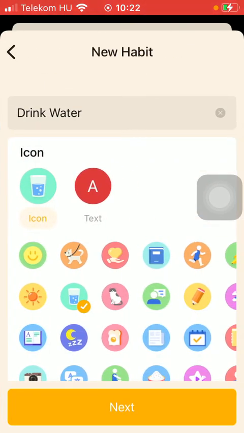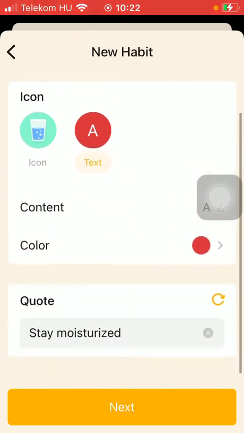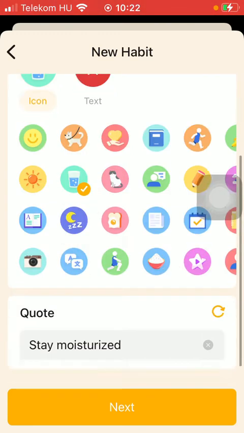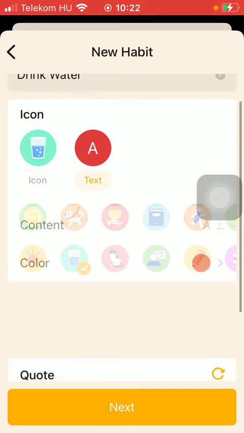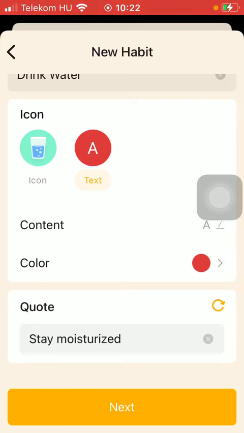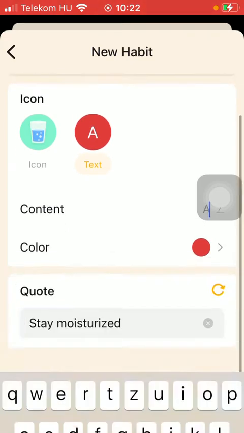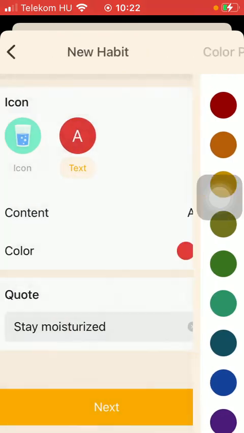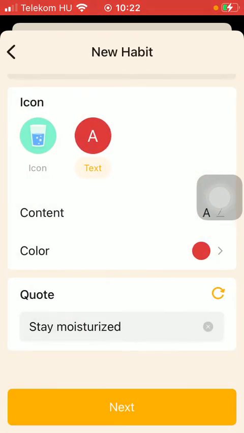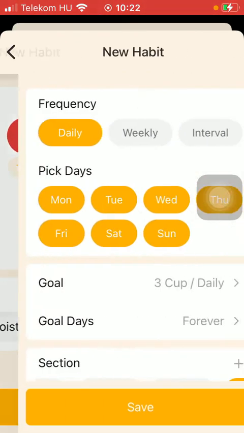Select an icon, or you can also type in some kind of text, add the quote to it, and if you have chosen the text icon you can type in the content, change the color of it, and then type in your quote and click on next down below.